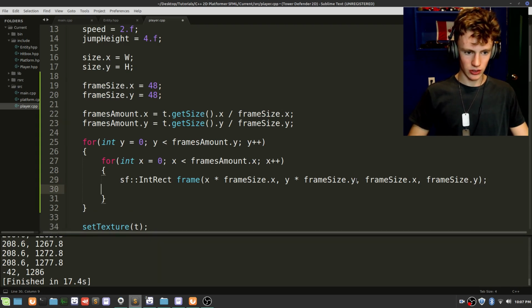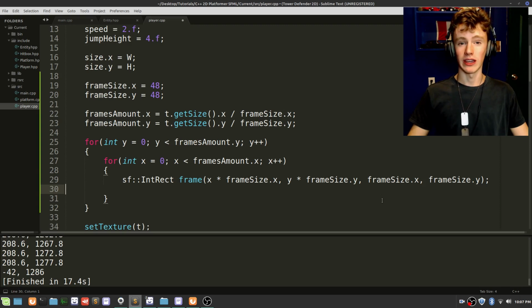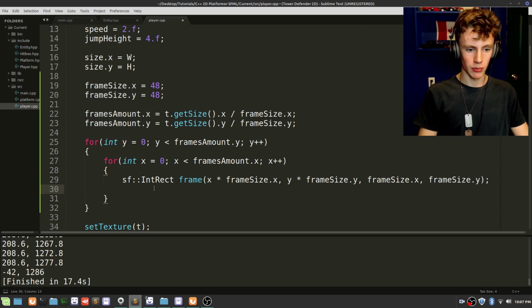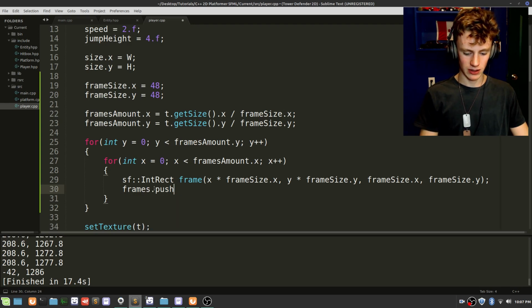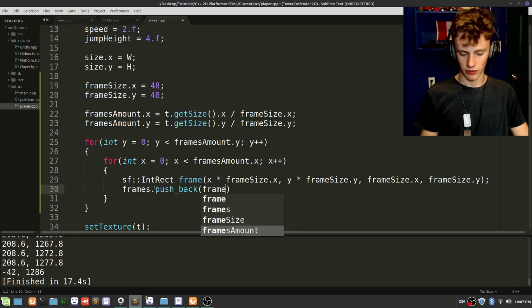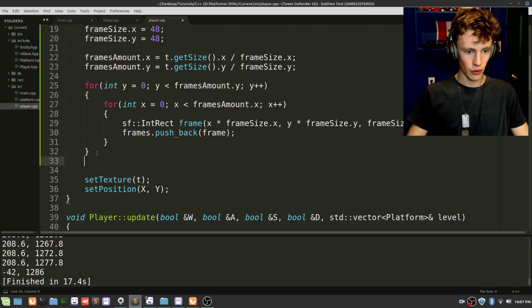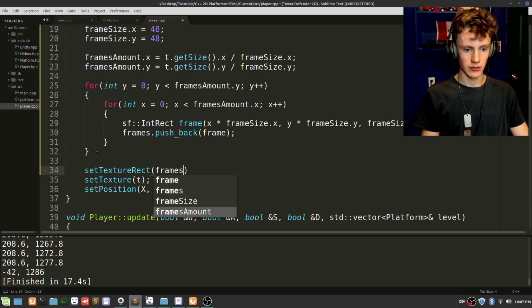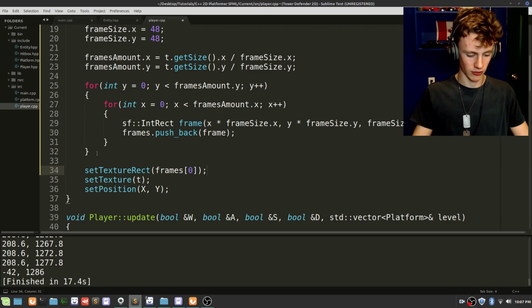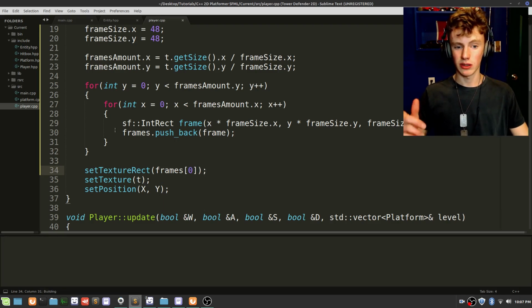So what we've just done is we've created an SFML IntRect object, and now we're going to push that back with frames.push_back, so that we will store it inside our array of frames. So push_back frame. That should load our frames. So now if we go setTextureRect to apply, so setTextureRect, and then we'll set it to, let's go with frames, let's go with the first frame of animation, and now it should be looking a little better.